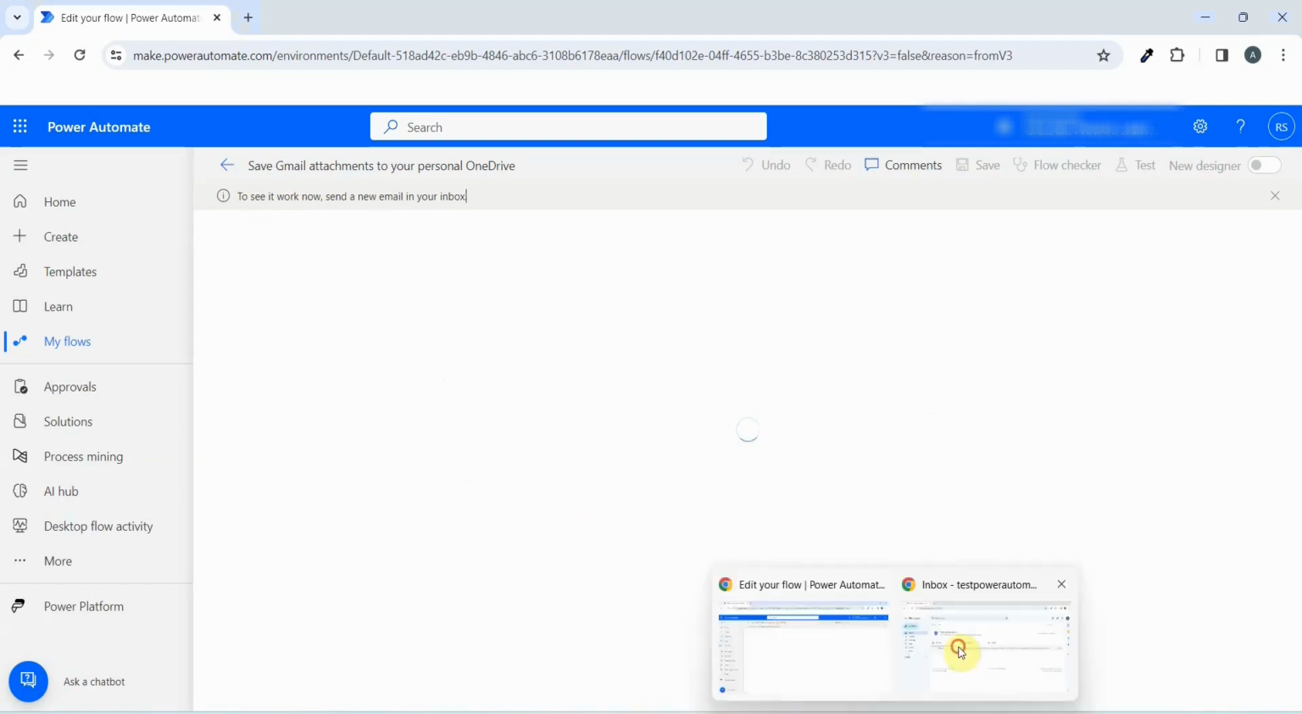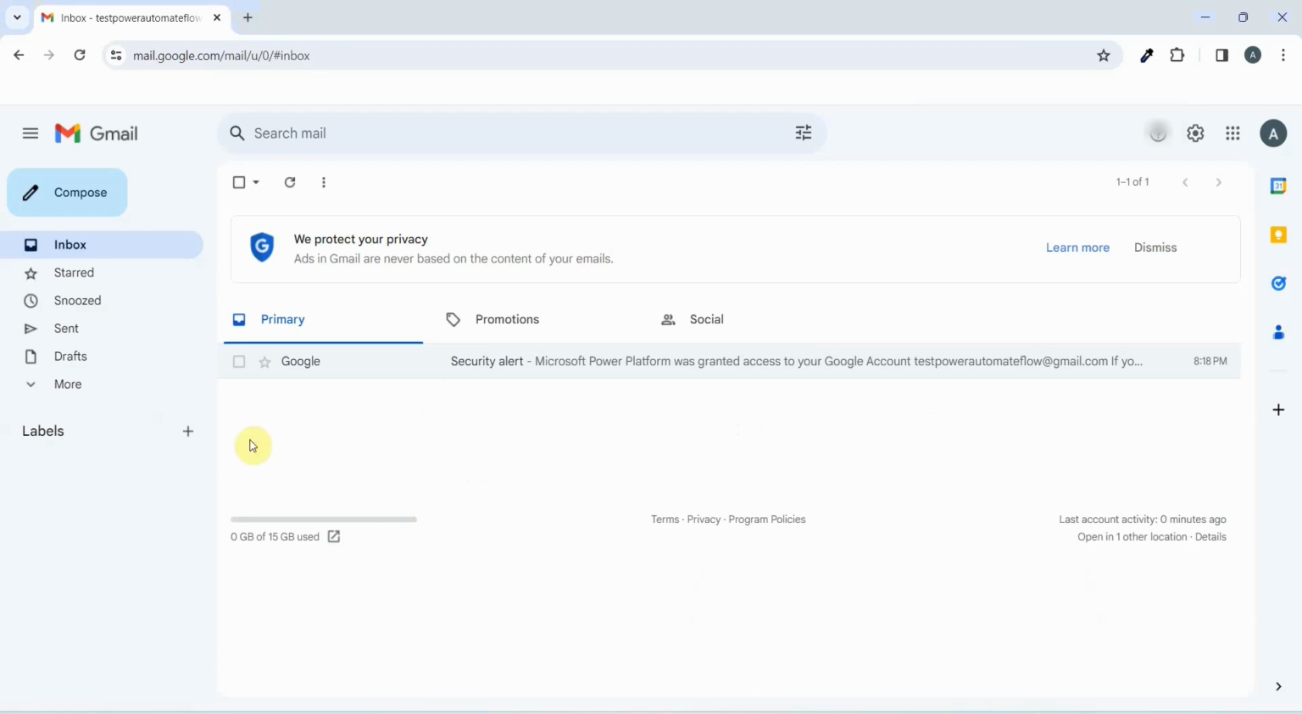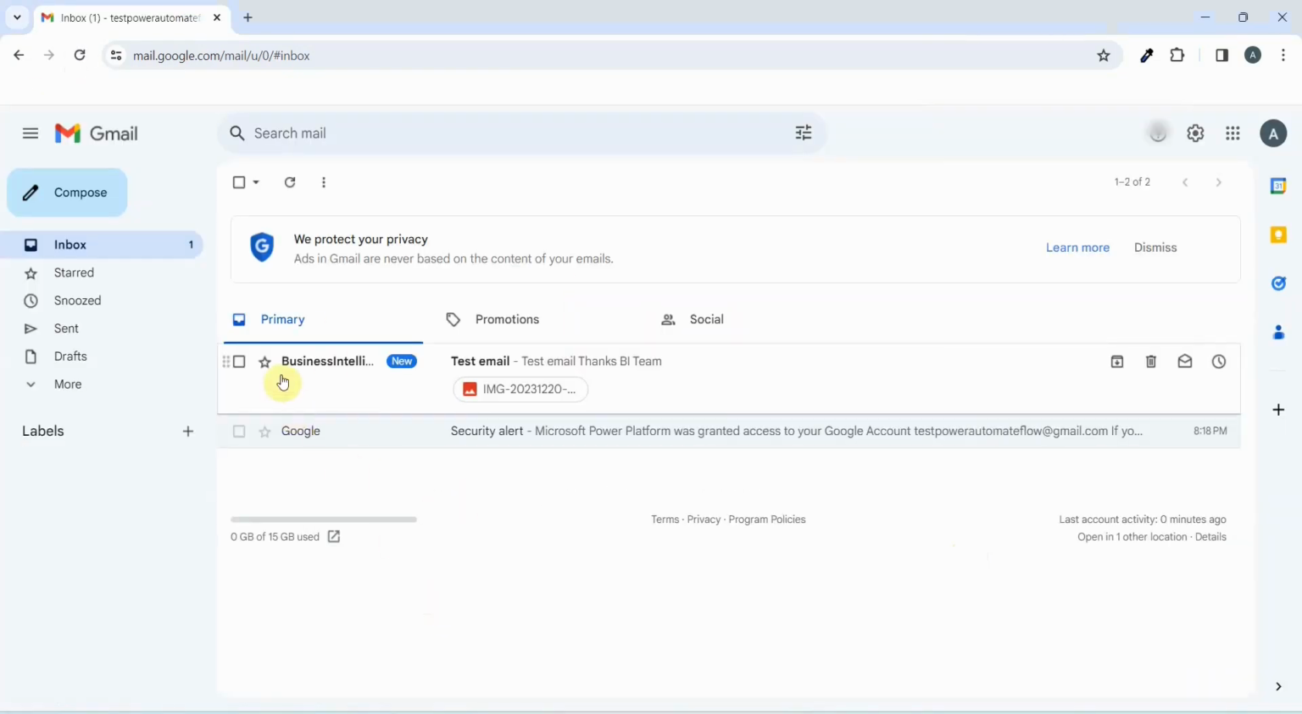So if I go and click on my inbox. So now there is only one email which has been sent by Google itself when we granted the access to Power Automate, but there is no attachment to it. Now let me send an email from another email ID with an attachment and see how it works. Let me refresh my Gmail account. Okay, now you see I have received a test email, okay, with an image as an attachment.